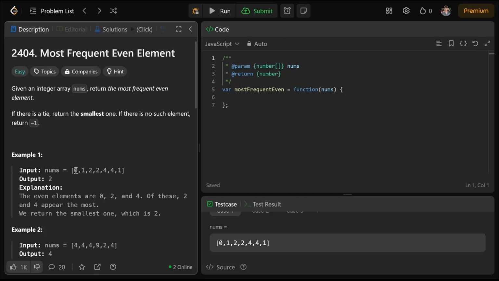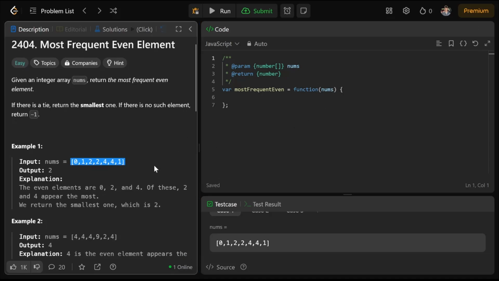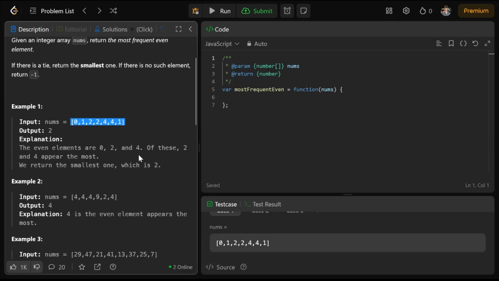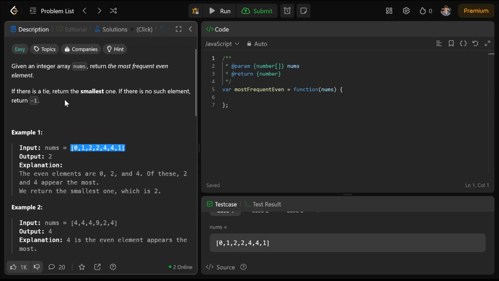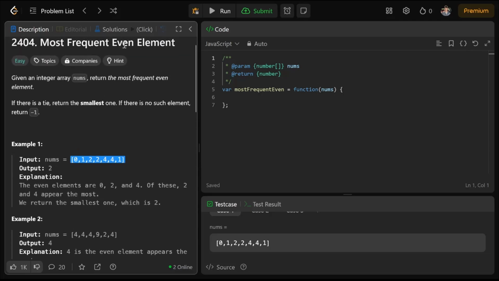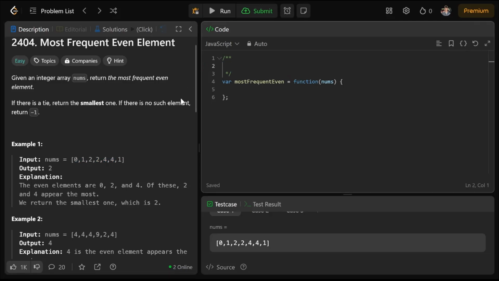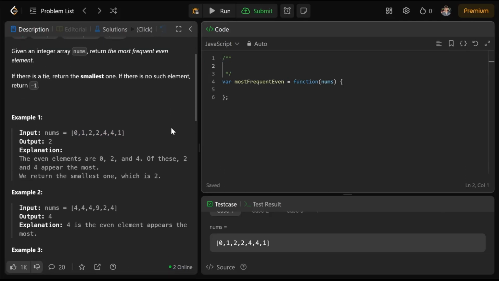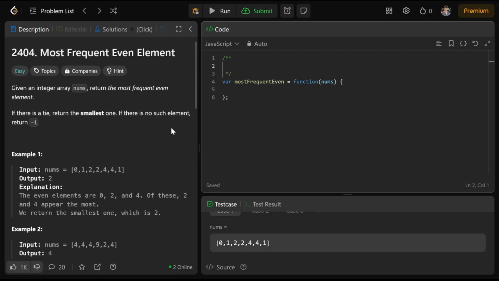Here we see the input is this array. So we're given an array. The function takes an array, and it should return the most frequent even element. So let's try to turn this into a to-do list. Like, what do we need to do to make this happen?